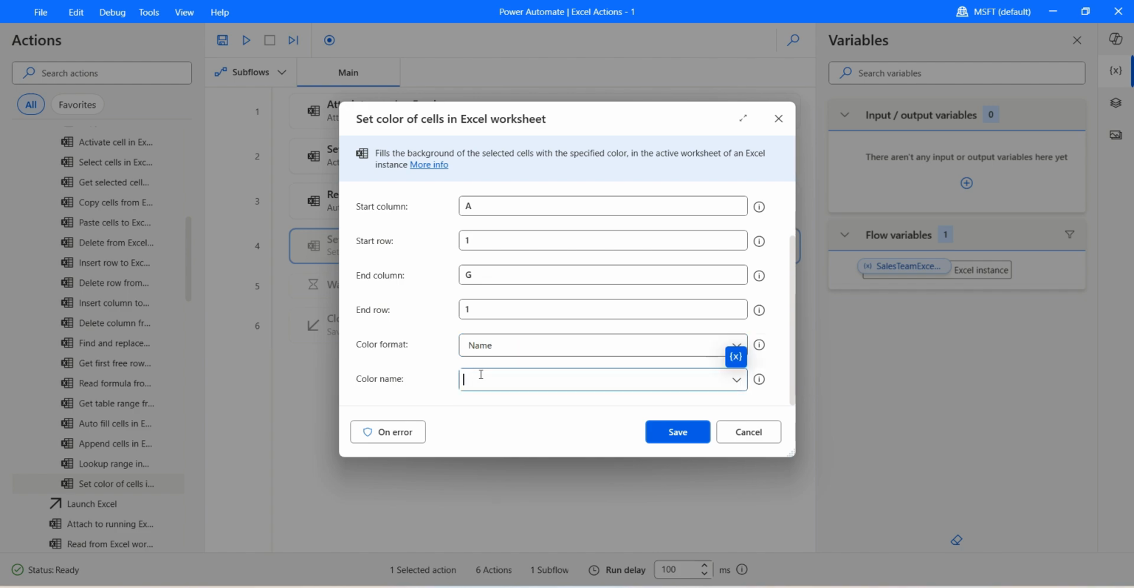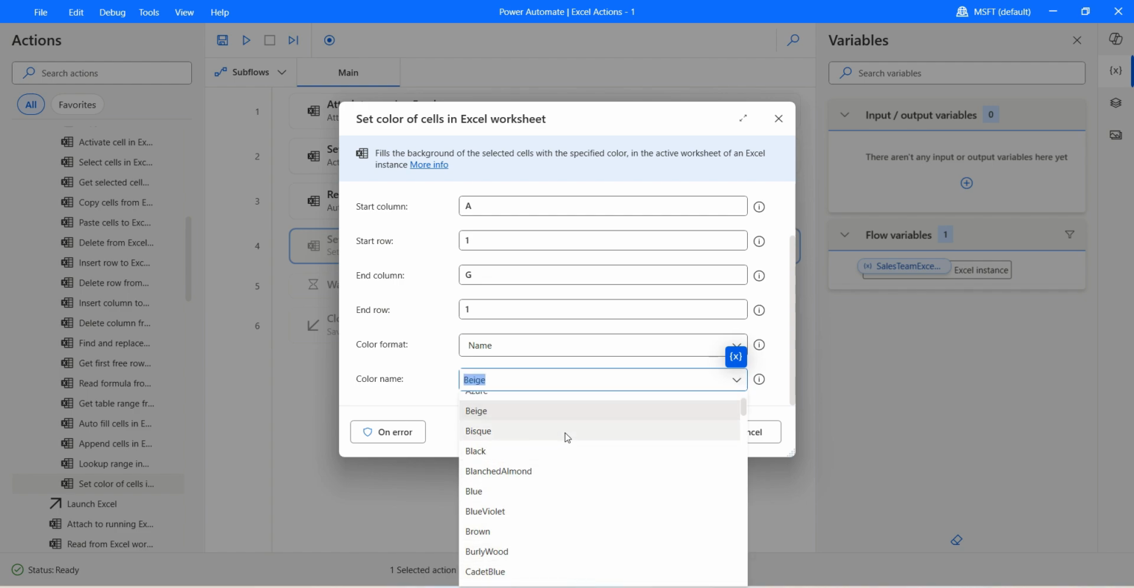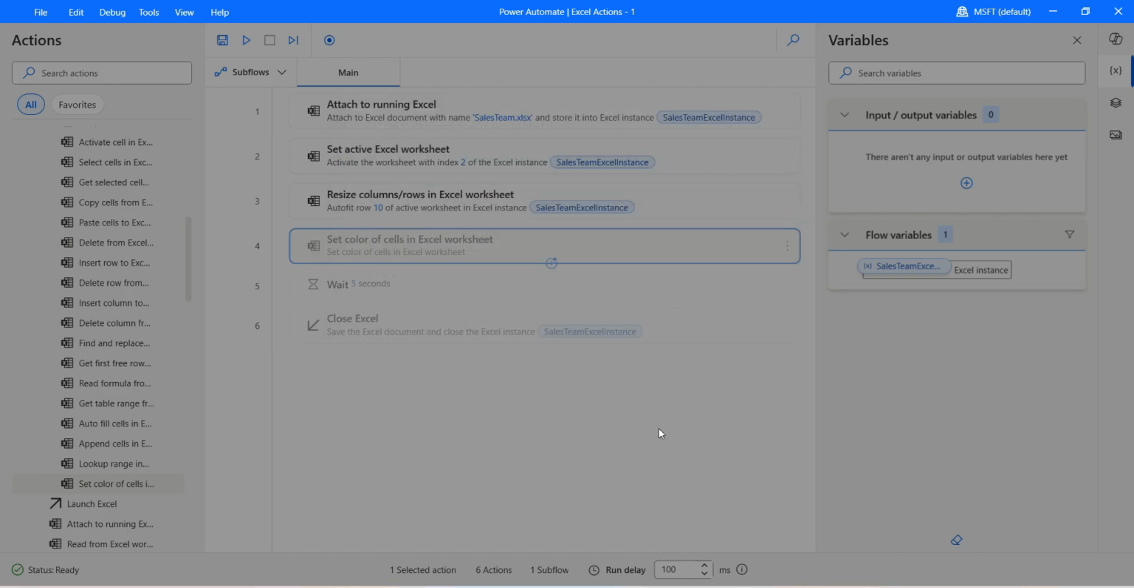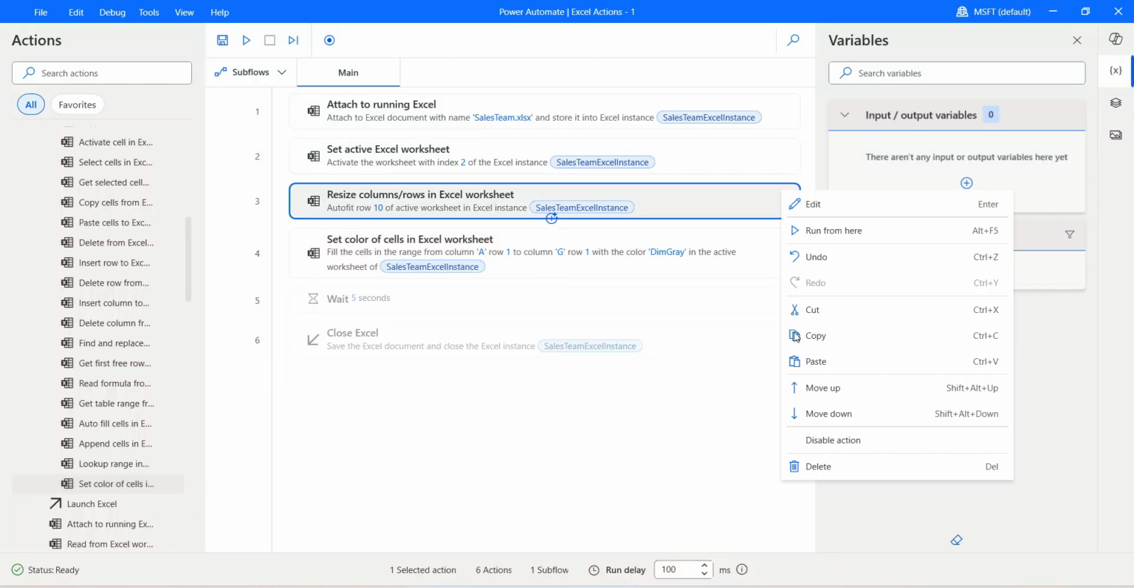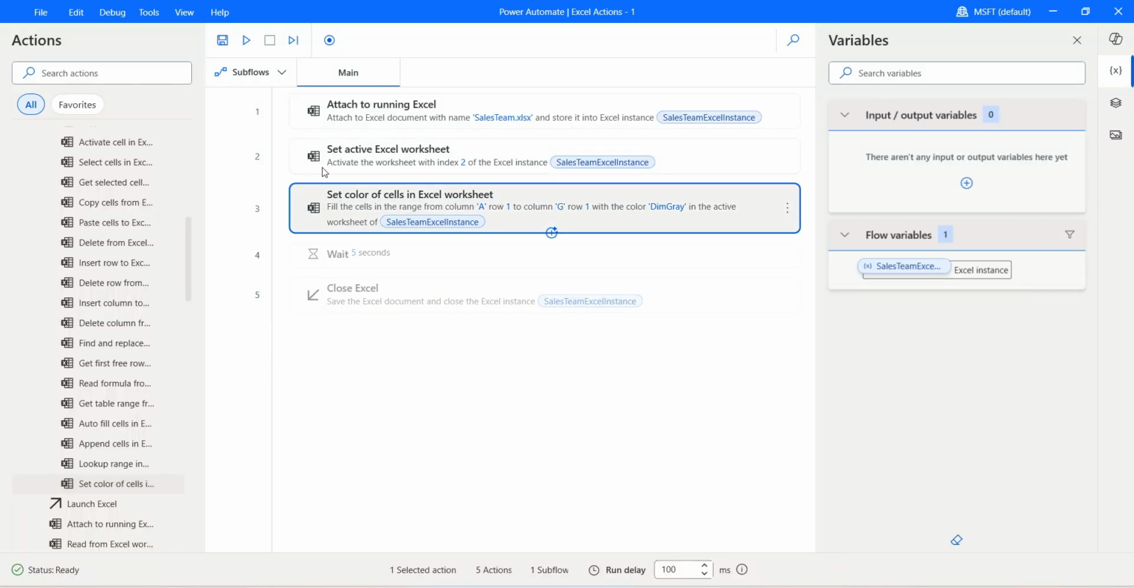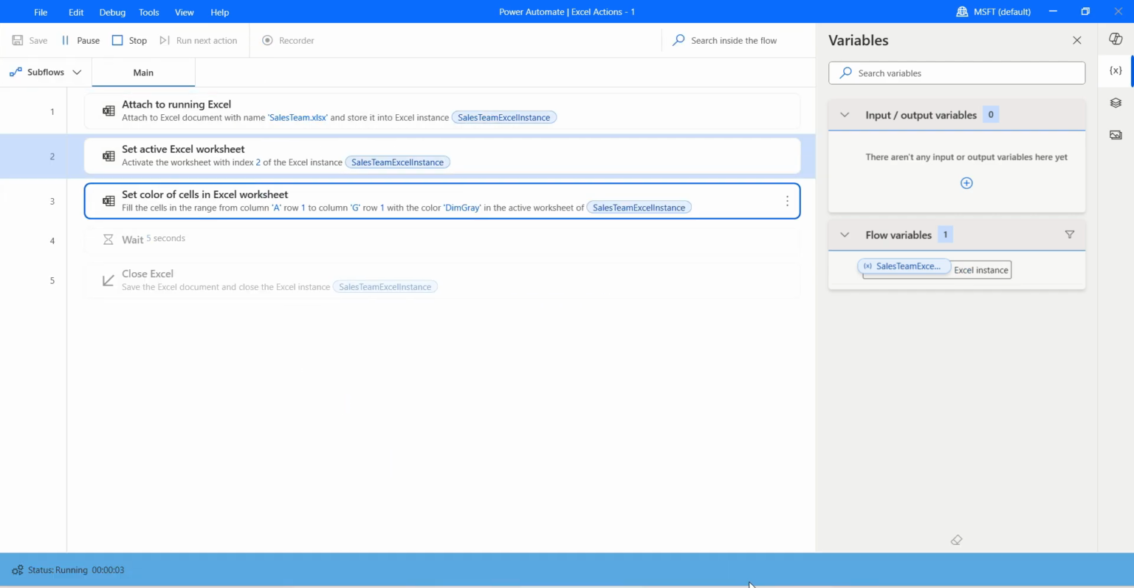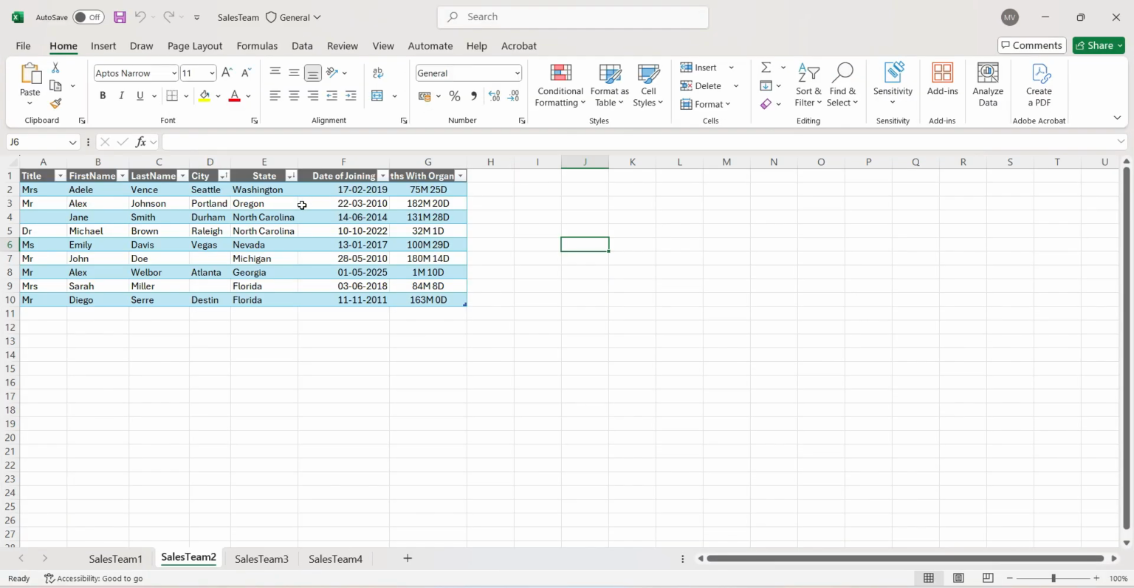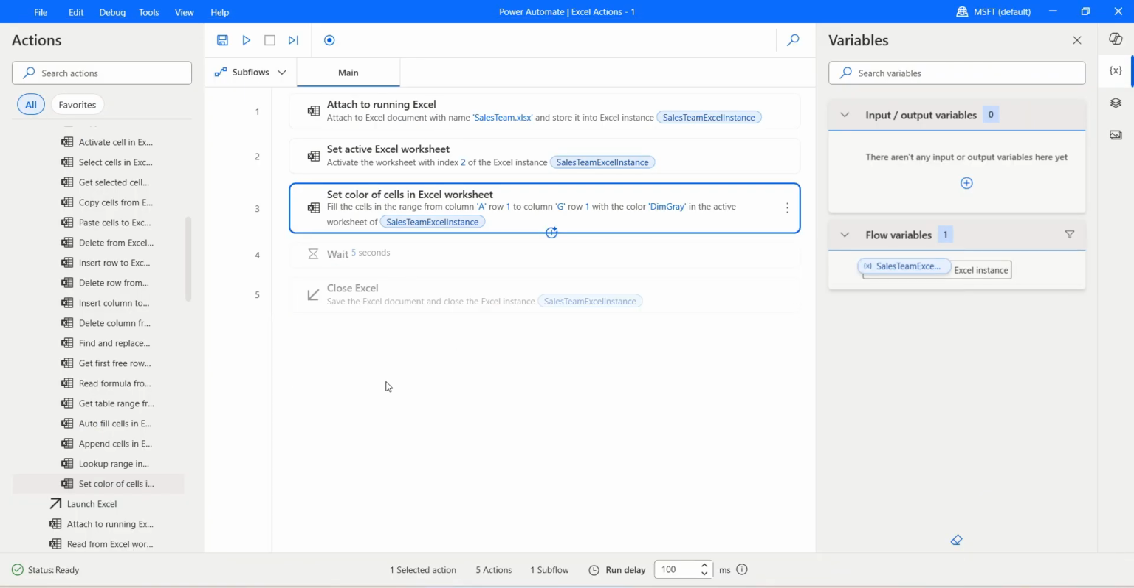I'm going to simply provide the name here, and the name is also available in the drop down. So for an example, let me just go with probably the dim gray. Click on save. We don't need this resize option right now, so let's delete that and let's click run. So let's see, and it has changed the color, as you can see.